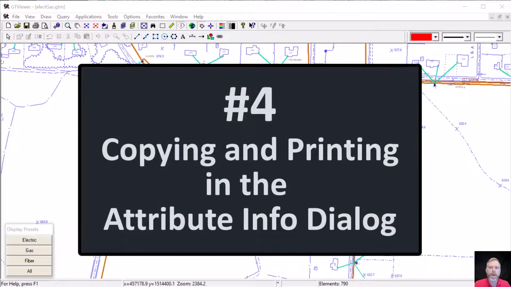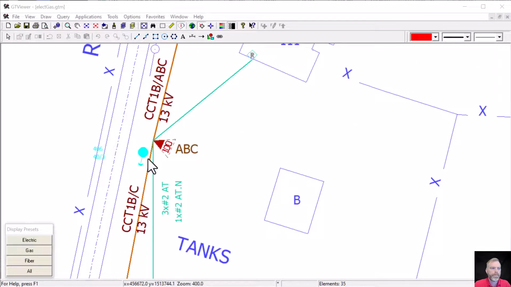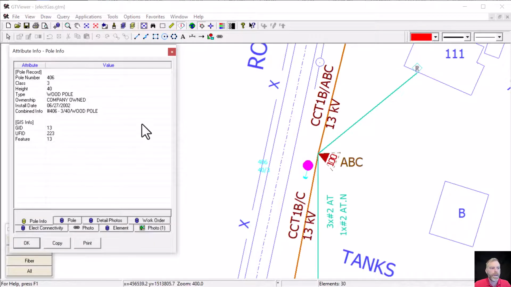Number 4, copying and printing from the attribute info dialog. There's a couple of ways to copy information from the attribute info dialog to the Windows clipboard, and I'm going to go through those. Let me zoom in on a feature. I'll move it over closer to the center of the screen, and I'm going to review the pole. And any of this information on the current tab can be copied to the clipboard by pressing the copy button, which is at the bottom of the attribute info.